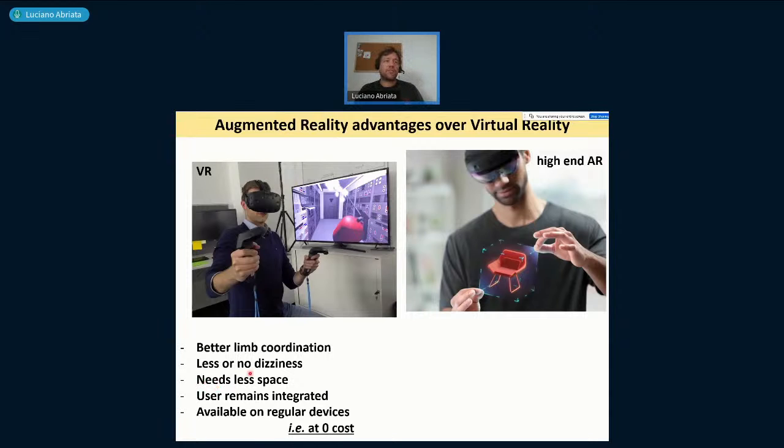Then here, for virtual reality, you need a lot of space, because the person doesn't see the real world, so it's moving around, and it may tumble upon things, it may even fall, or who knows. Instead, this is not a problem in augmented reality. Then in augmented reality, the user remains much more integrated than in virtual reality, because he's still seeing all the other people around. This is especially important if you imagine a student wearing these things.